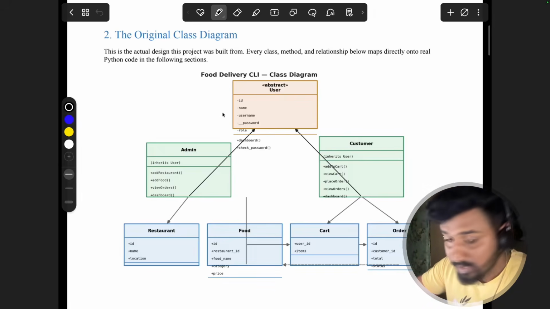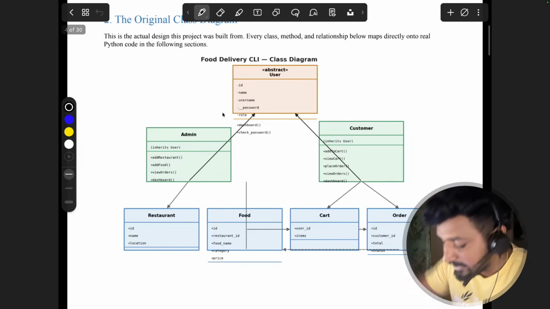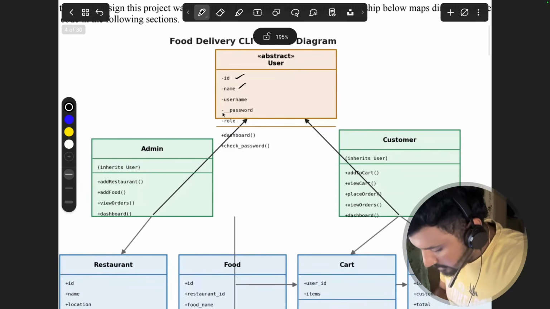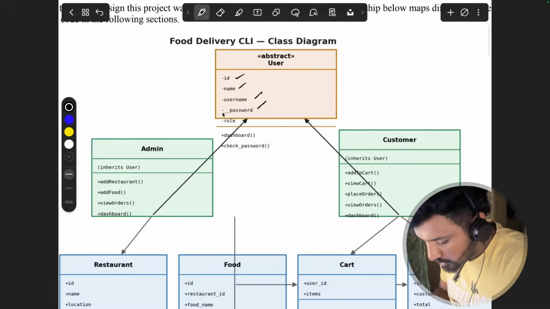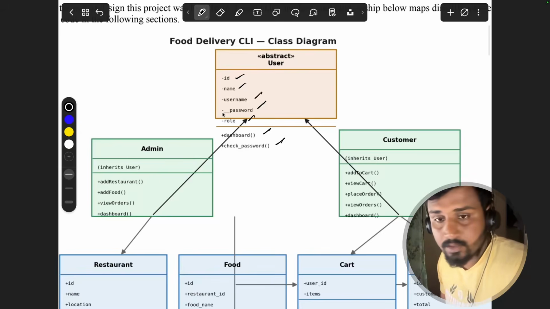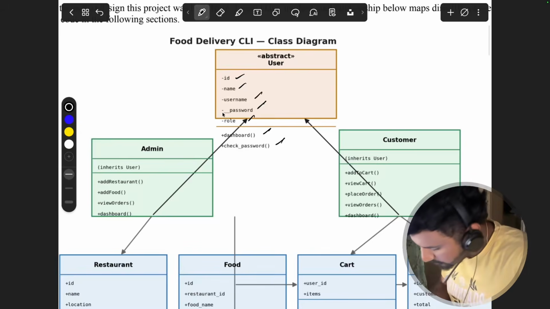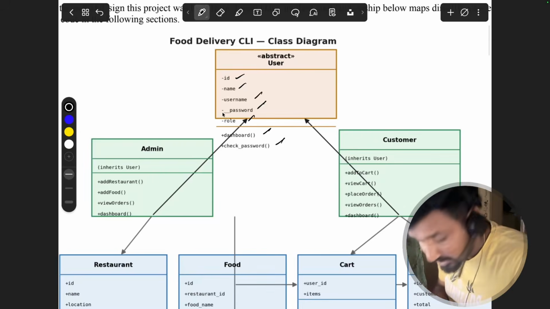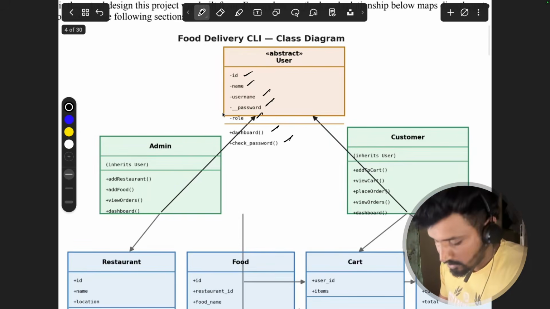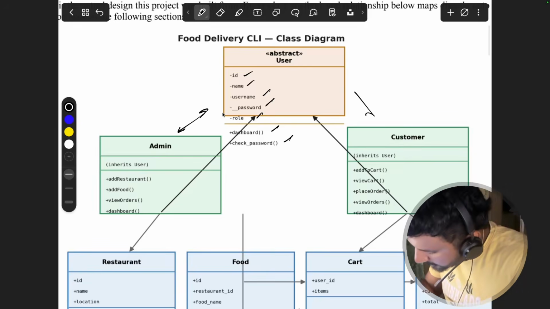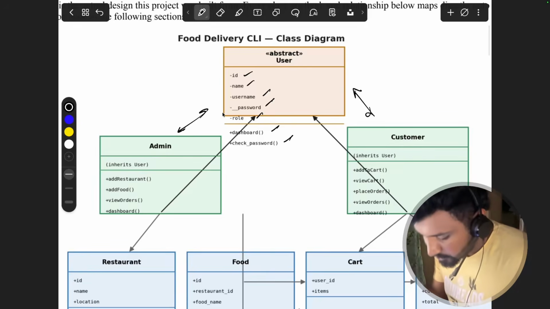Which properties are we going to get? We are going to get ID, name, username, password, role, and we have some functionalities, dashboard and check password. So these are all the things we are inheriting. Actually, it's a mistake in the diagram, a particular flow mistake. So we are going to inherit for an admin, and also we are going to inherit for what? Customer. In the sense they are also going to get it.